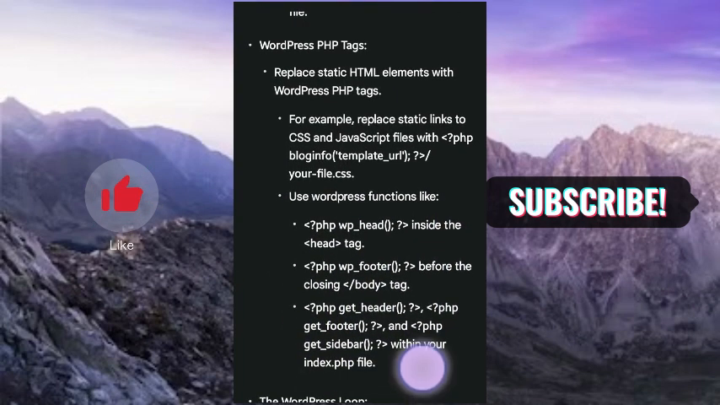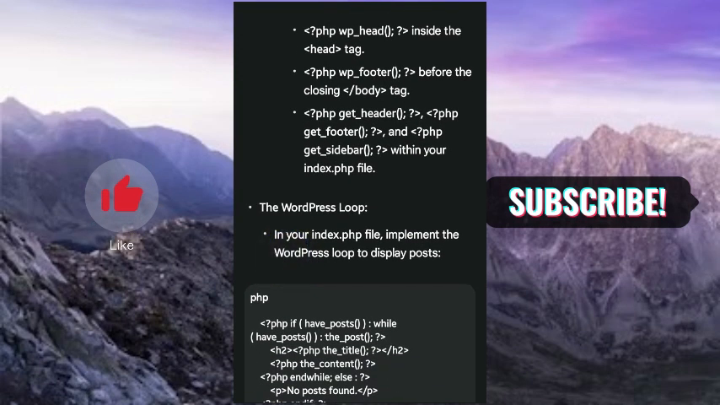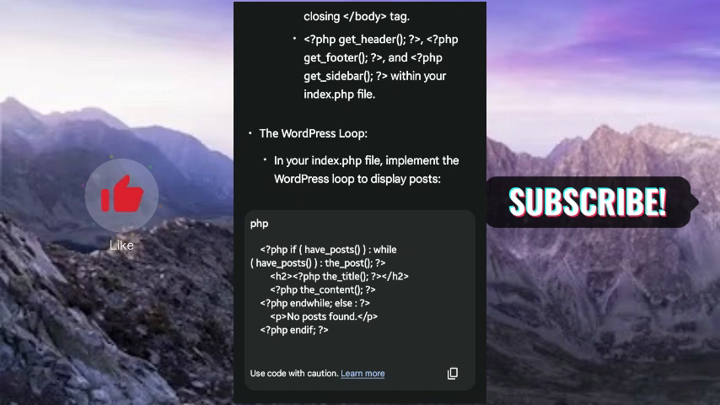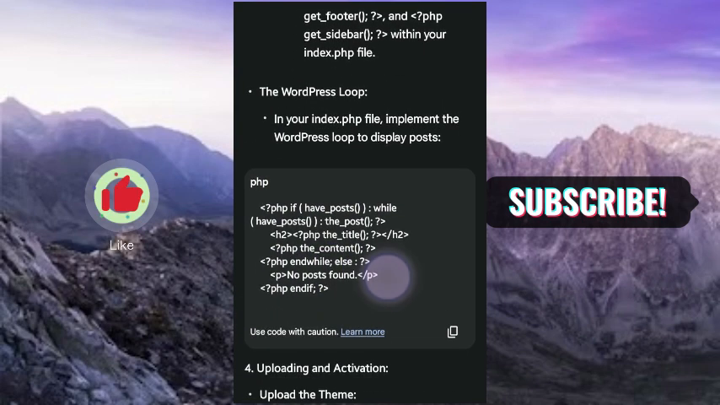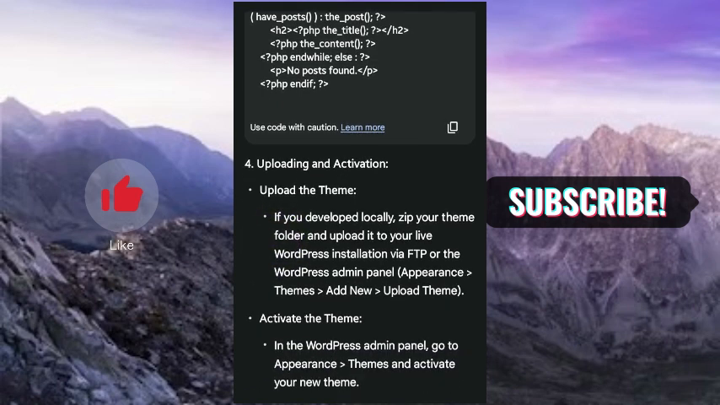And once you're through with all this, the next is to create the WordPress loop. In your index.php file, implement the WordPress loop to display posts. This is an example of the WordPress loop that we're talking about. Please always use code with caution.